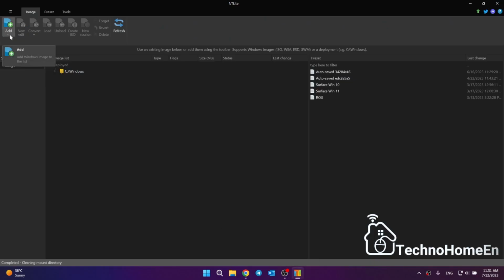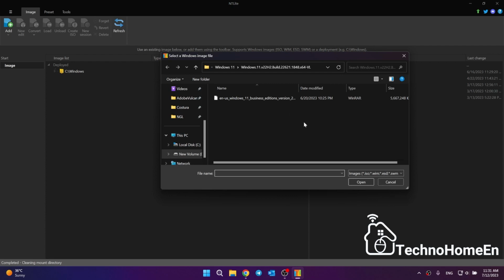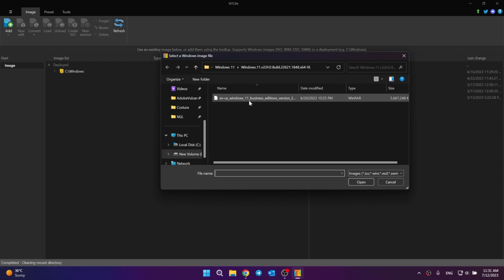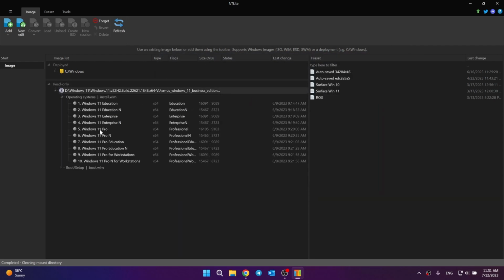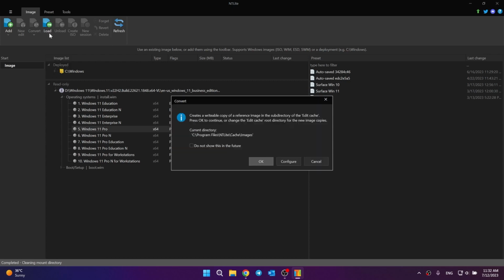You have to tap on the add option, image, and go to the directory where you downloaded the official Windows ISO from Microsoft website and open it. Now you have to choose the version you want to edit. As an example, I will edit the Windows 11 Pro. Tap on it and tap on the load option here.